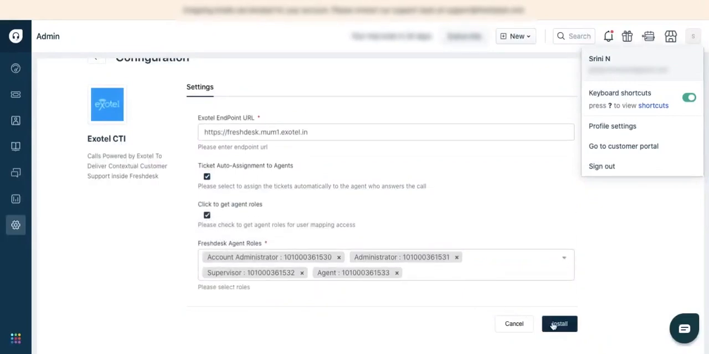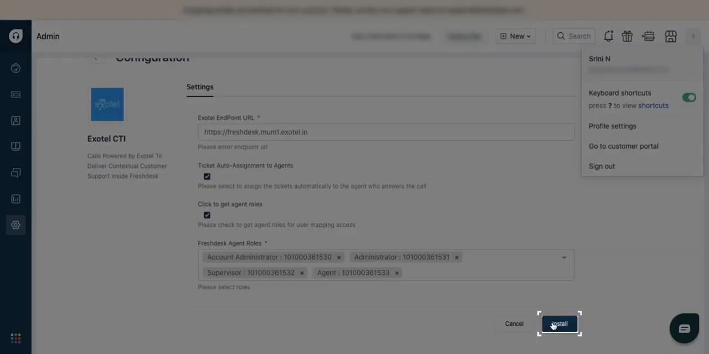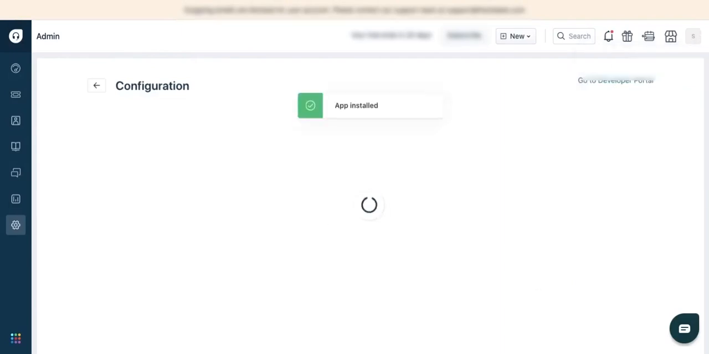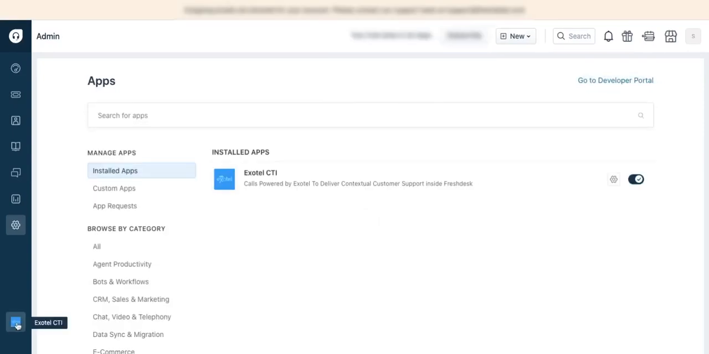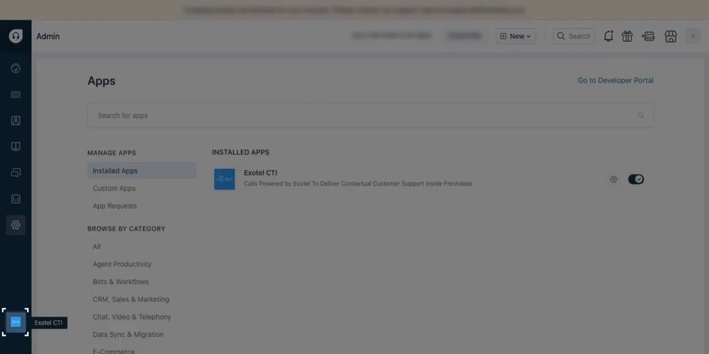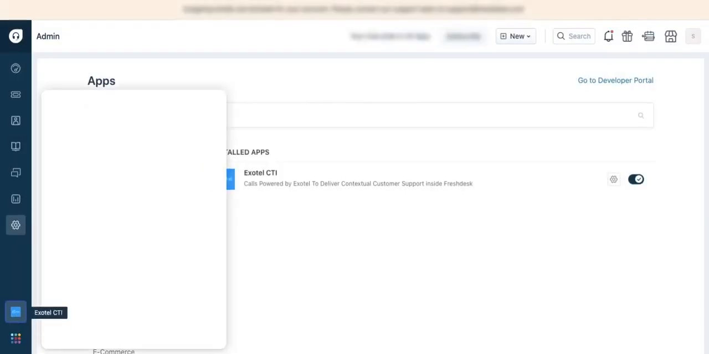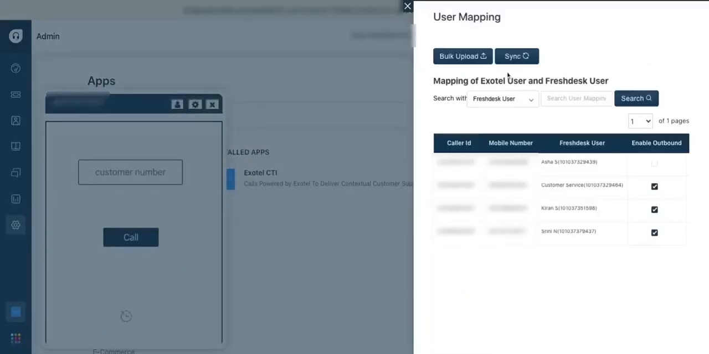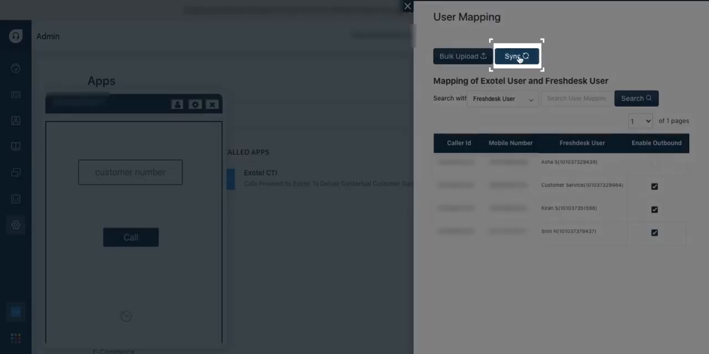Once this is done, verify all the details and click on the Install button. Once the app is installed, please refresh the page. You will find the Exotel CTI option in your left bottom corner. Click on the Exotel CTI option and then the Settings button. The user mapping page will open. Click on the Sync button so that the common users between Freshdesk and Exotel will be synced and shown here.